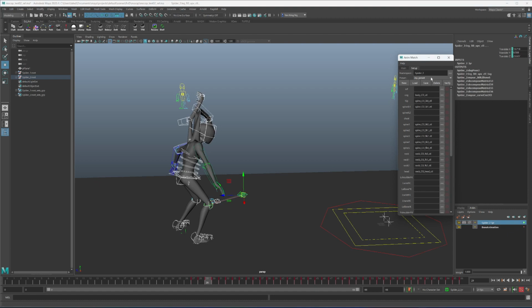If I don't need this preset, I just hit delete and it will no longer be in the preset list. I think that's about it. Let me know if you have any questions. Thank you.